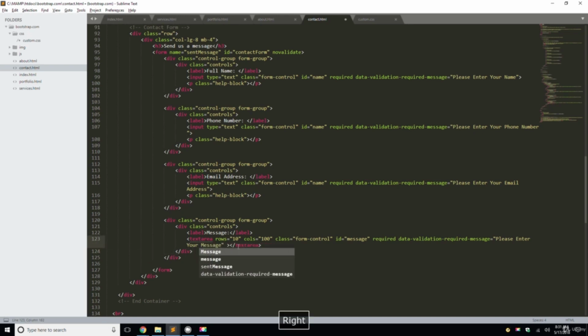Okay, and then we're going to do max length 999, and we'll do style, resize, none, and that is it for that. Now we need to add a couple more things and then we're completely done with this. So once we get out of the control group div, which is right there, what we're going to do is we're going to create a success div.